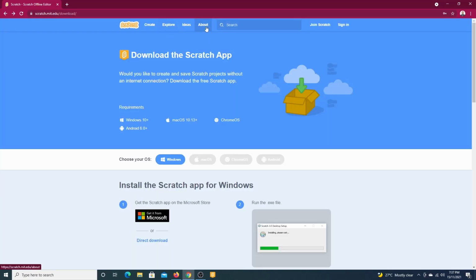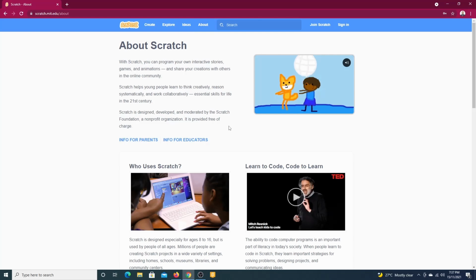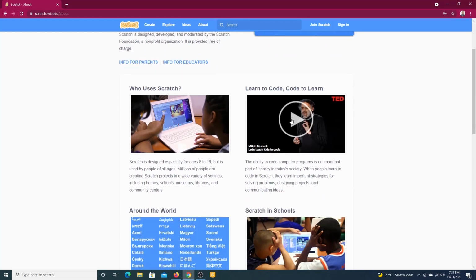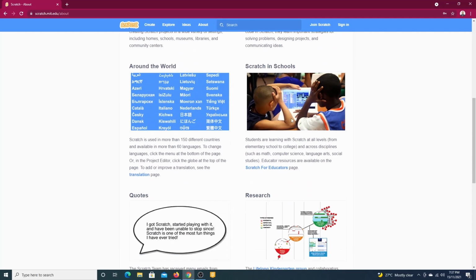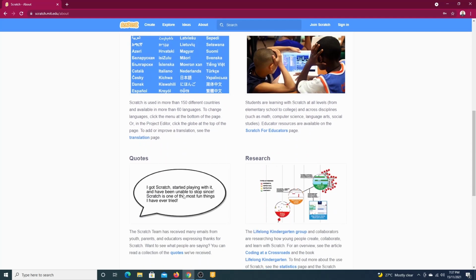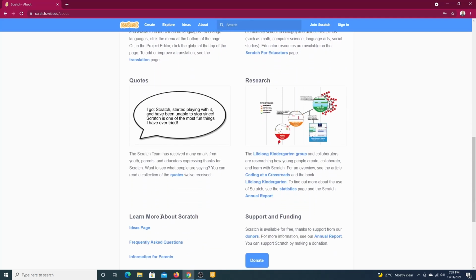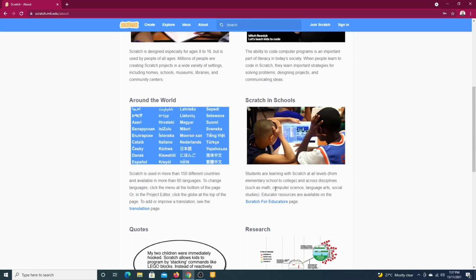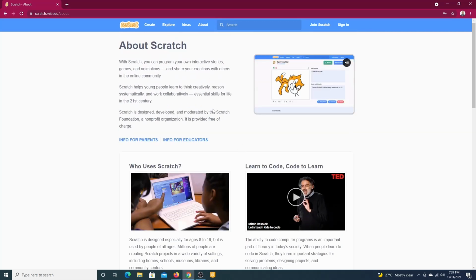Before we get to the exciting part, you're probably wondering what Scratch is. Scratch is a coding platform which is targeted at young students, and it aims to introduce them to the world of coding. Clicking on the About tab will give you more information about who uses Scratch, why you should learn to code, and how it is implemented in schools.